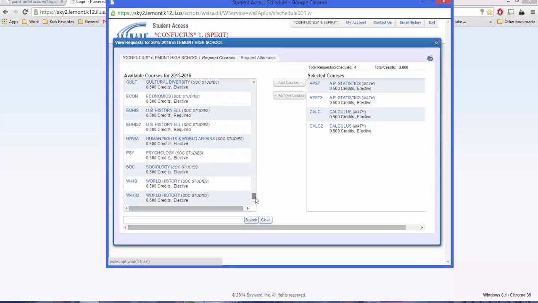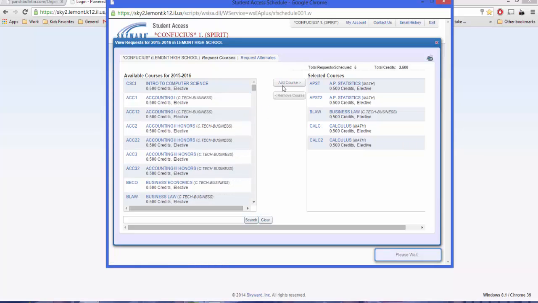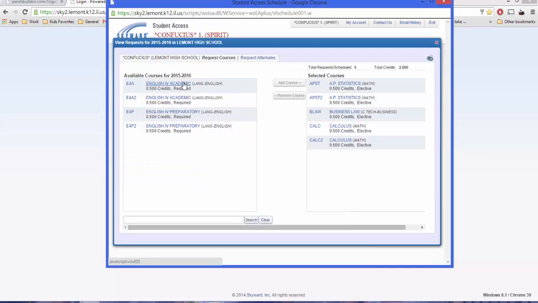So there's a couple different ways you can do it. You can scroll up and down to your heart's content, and you can highlight the courses that you want so they turn this nice blue, and you can add them over here on the right-hand side. So you can scroll up and down, but if you know that it's going to take forever for you to do that and you know what course you want, you know that you need English 4, you just type in the word English, and the English courses that are available to you will pop up.